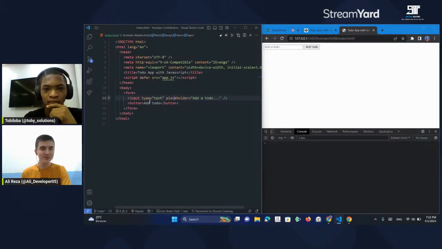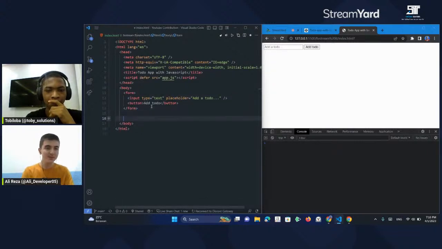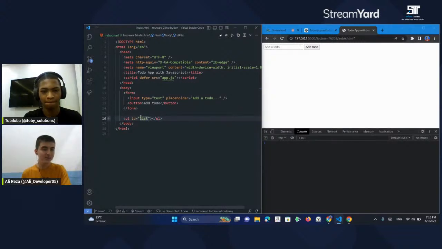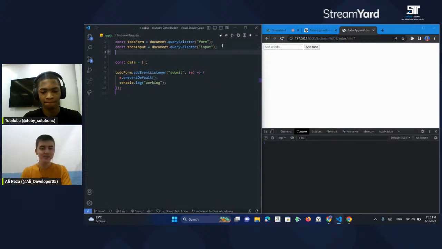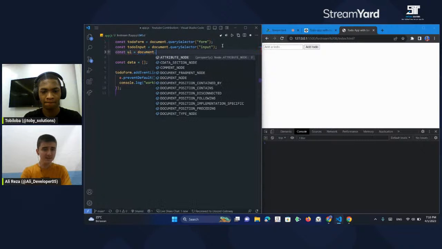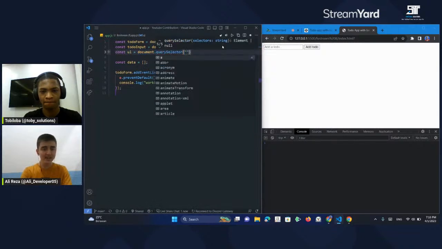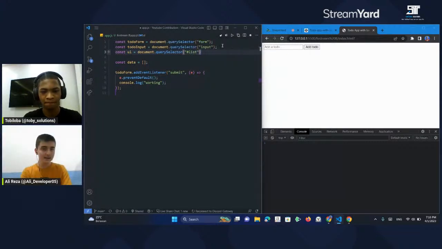Okay, so I think we need to go back to the index.html file. We need to make a UL element and give it an ID of list. I want all of my work to be inside the UL, so I want to select the UL. We just say the UL is going to be document jQuery, and I'm going to select it by ID, so I will say hashtag list.